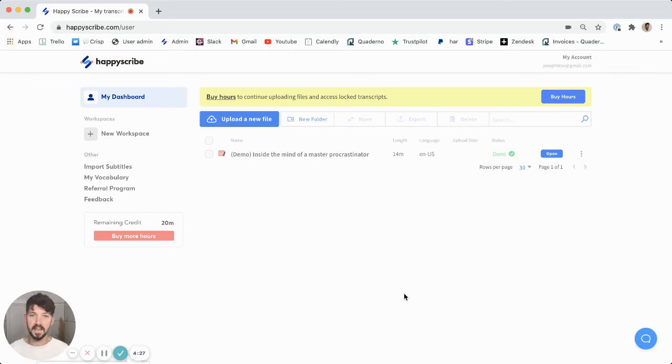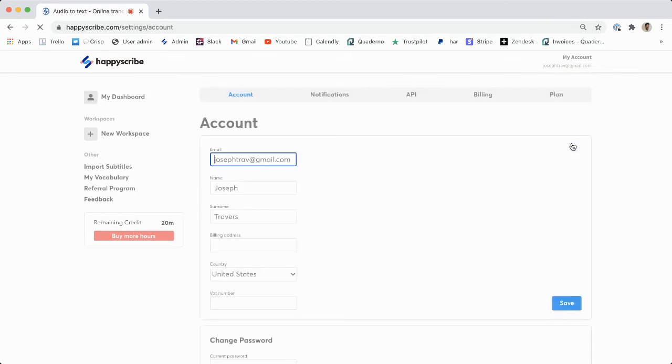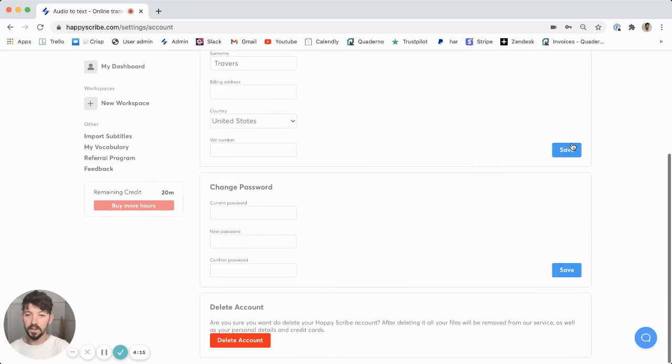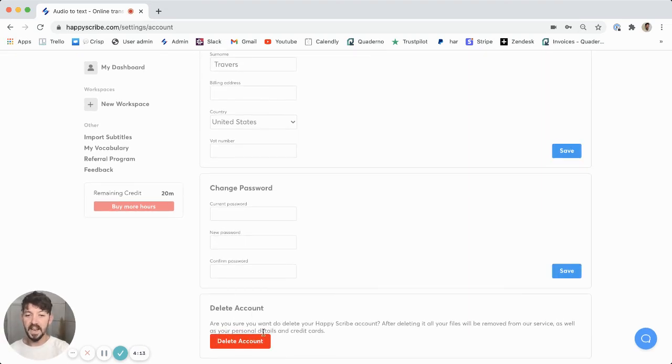That said, if you do need to delete your account, simply go to the top and select on My Account and then Settings. From here, all you need to do is scroll to the bottom and you will see that very sad red button, which is Delete Account.